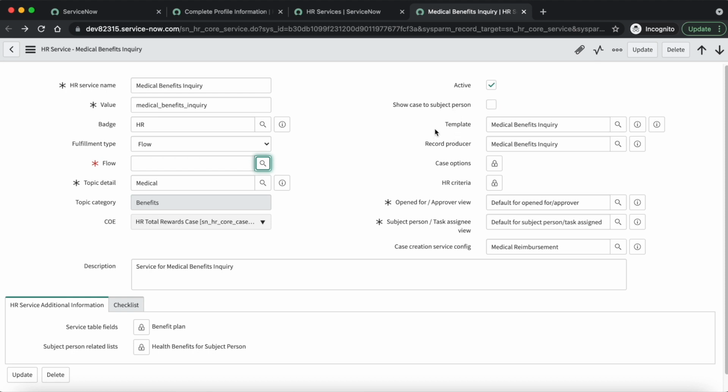Now we have a field, template. Basically, HR templates simplify the process of submitting new records by populating some fields on the HR case. So if you want some fields of the HR case to be auto filled when this HR service is requested, you can leverage this functionality. You can select already created templates, or you can create a new one and attach it to the HR service. I have already created a video on how to create new HR templates.